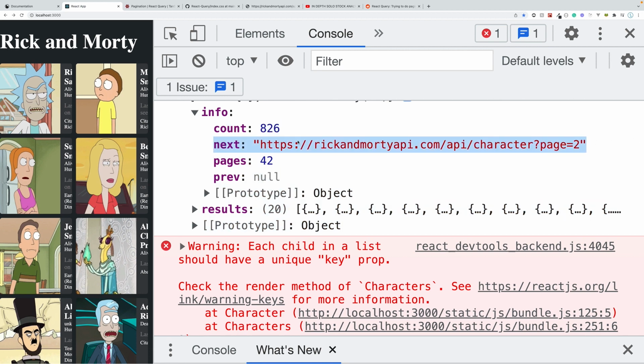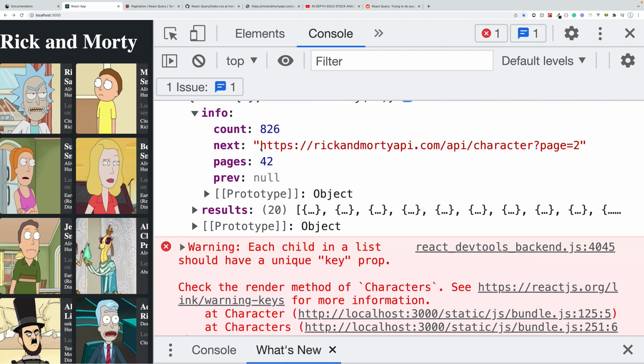So we actually need to hit this endpoint to get the next 20 characters. It's exactly the same endpoint, but we have this query parameter over here that states that the page is equal to 2. Over here, this also says how many pages we have. And over here, we have this previous. So this is going to give us the URL if you want to go to the previous 20. It makes sense that it's null because initially it's going to start at page 1 and we can't go anything previous to that. But if we go to page 2, this should give us a previous.